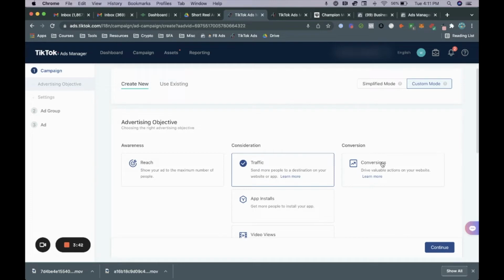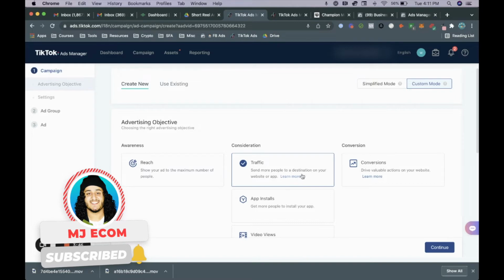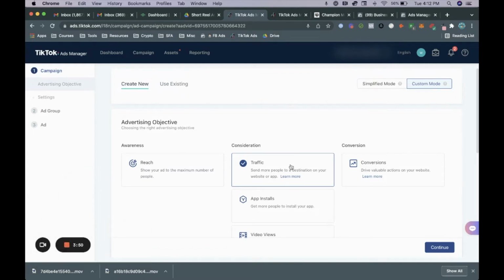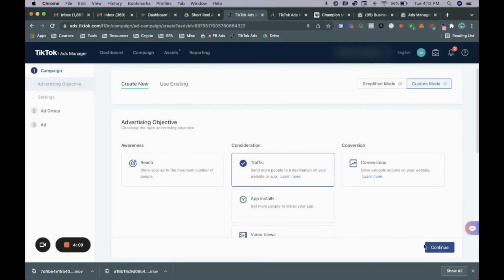For the purpose of this video, we're only going to do conversions, but I highly recommend that you don't shy away from doing traffic ads, especially starting out. This is actually a recommendation that we got from our account rep. We actually did not see any success with TikTok until we ran a traffic campaign first and video view campaigns, and then created a conversions campaign. So don't shy away from doing traffic. But for the purpose of this video, we're going to go ahead with conversions. Make sure you highlight it and click continue.